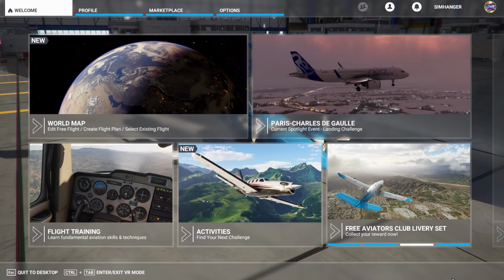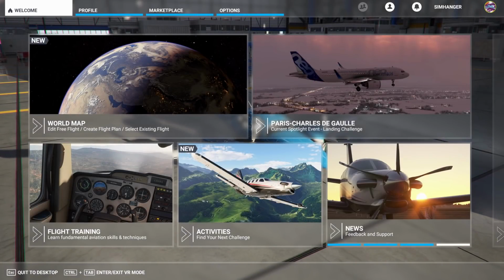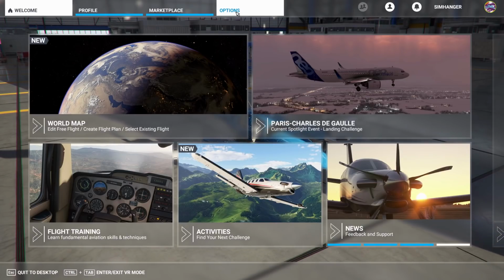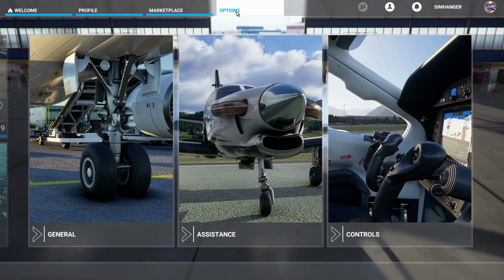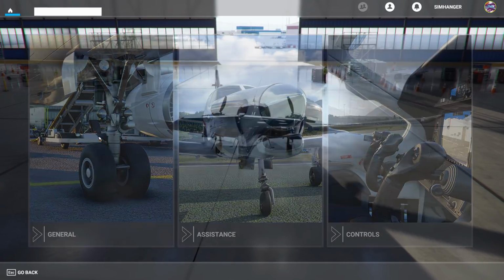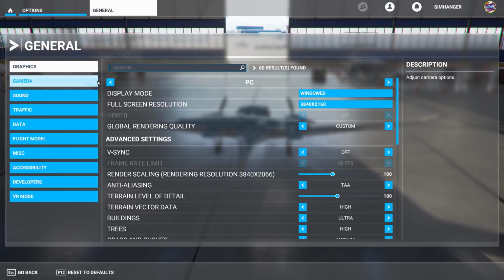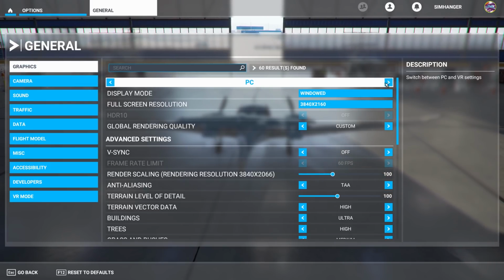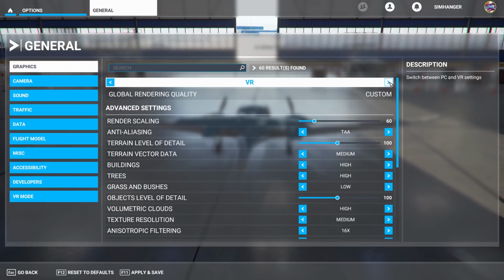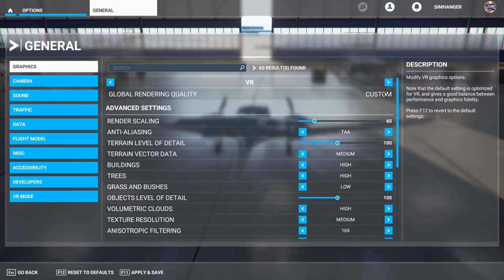We're now in Microsoft Flight Simulator and the first place we'll want to go is to the Options tab. Click on that. We'll be presented with three options. We're going to choose General. Once we're in that submenu, on the left hand side, make sure you're on the Graphics tab. And you'll see along the top it says PC. Click the arrow and it changes to VR.